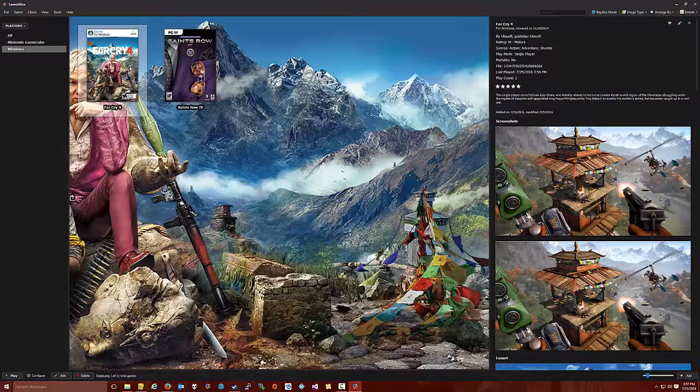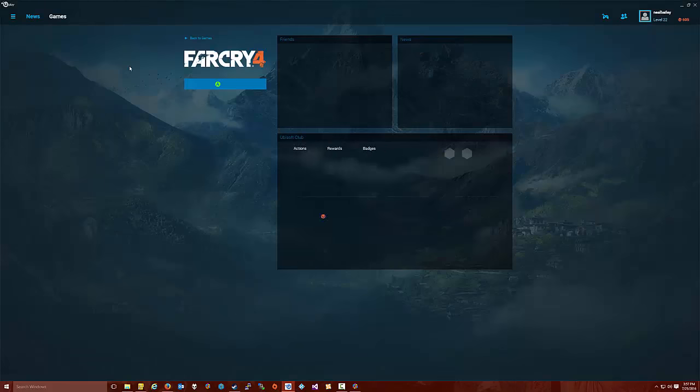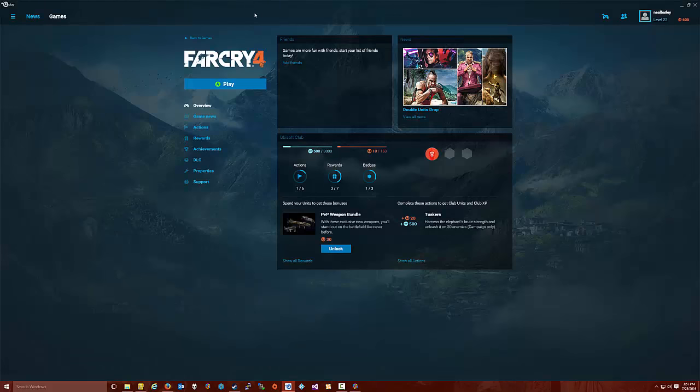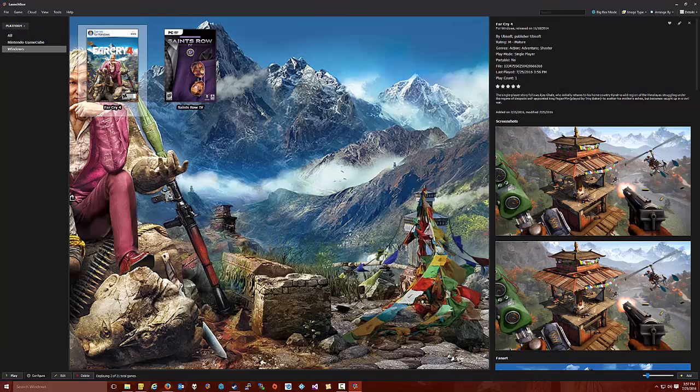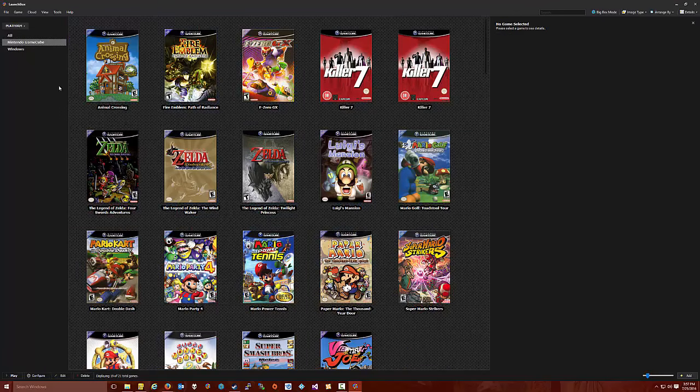All right, so that is working just fine. Okay, so now one other thing that we want to talk about here is the emulator stuff. When you kick off a game, you want to be able to get out of that game and get back into BigBox or Kodi.